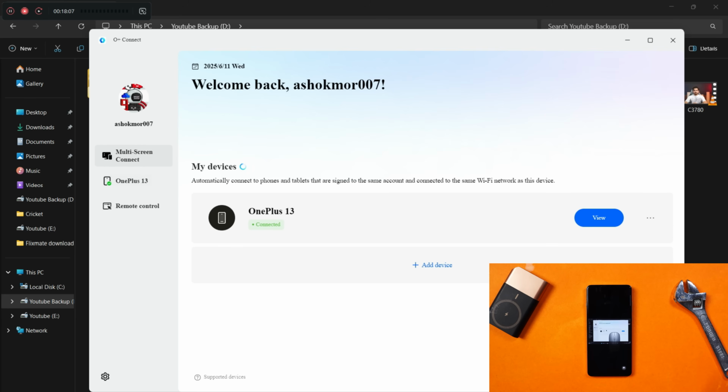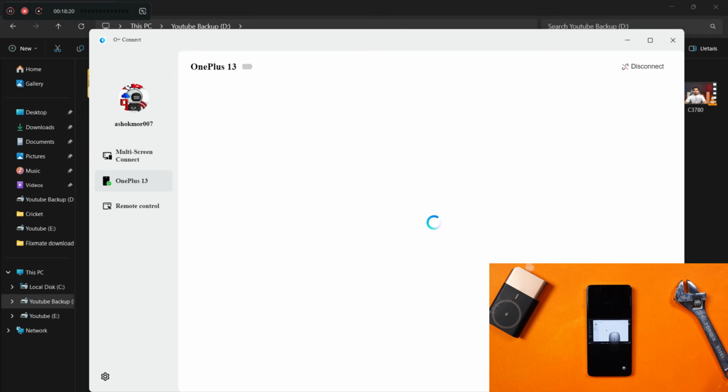I think there's some issue with the implementation of this PC remote control feature, because sometimes you do see all the files here and sometimes you don't see them. So hopefully with the upcoming updates this will be fixed and we will have better control. I tried multiple ways to fix it, but I wasn't able to fix it.